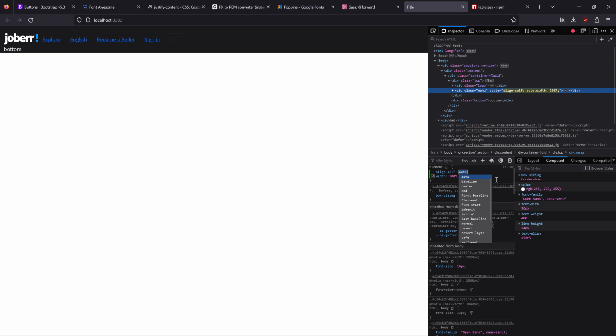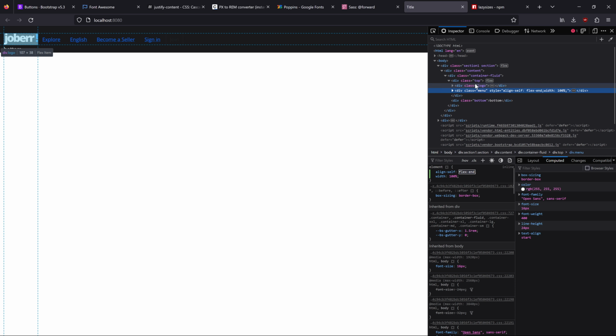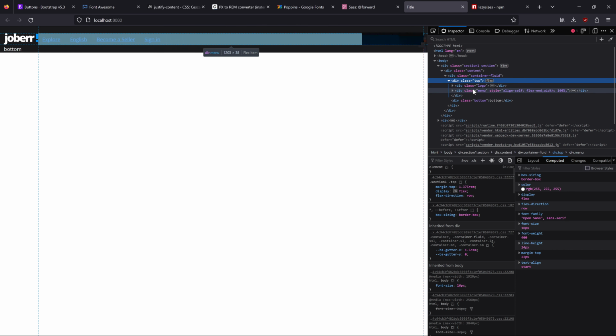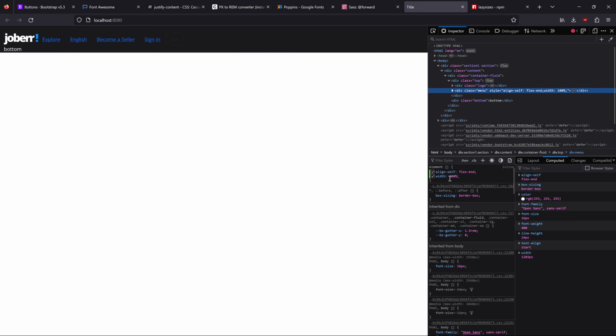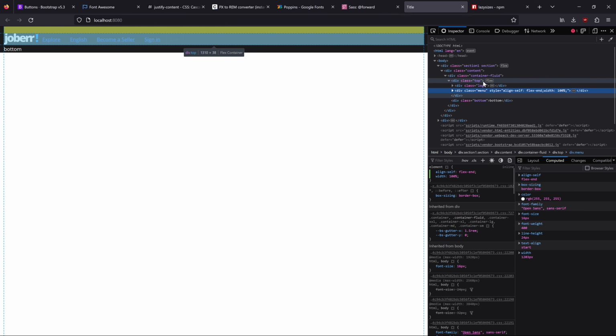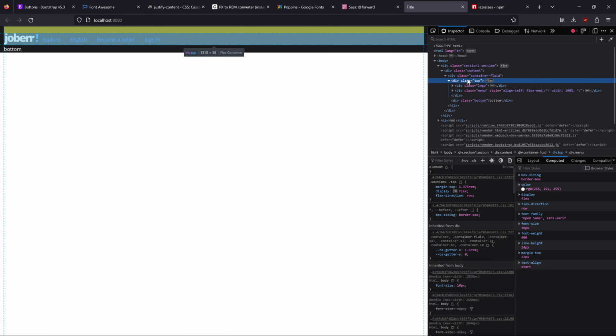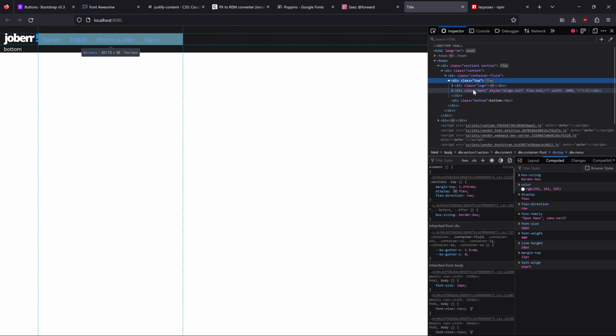Now this align self might not be the correct way to do it. Okay. So something is wrong with this, and I'm just going to troubleshoot until I figure out exactly what's wrong with it.